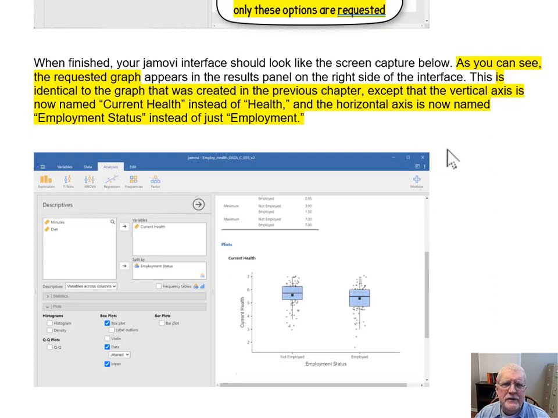As you can see, the requested graph is identical to the graph that was created in the previous chapter, except that the vertical axis is now named current health. Is that true? Yes. The vertical axis is now named current health instead of just health. Horizontal axis is now named employment status instead of just employment. And sure enough, the horizontal axis is now employment status.